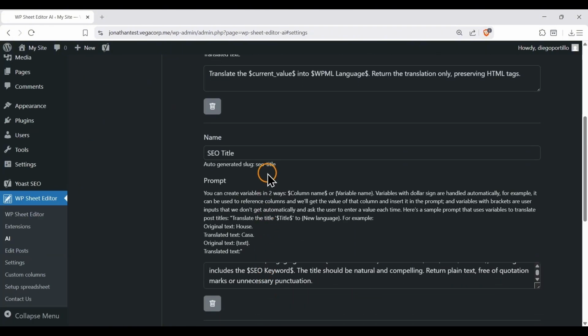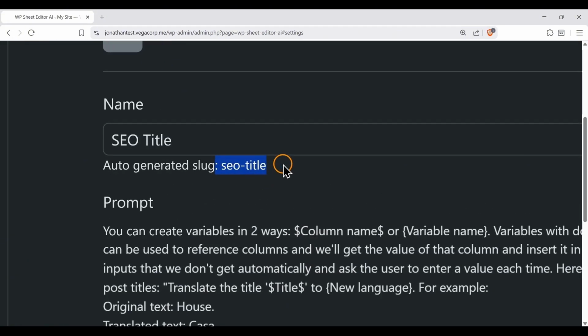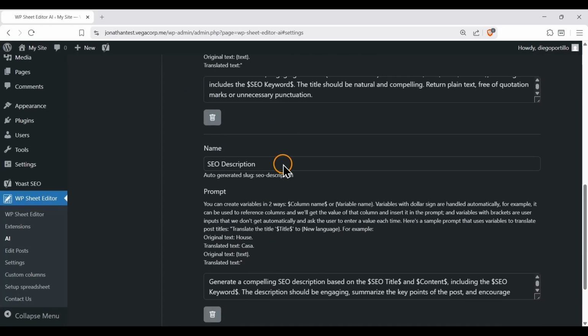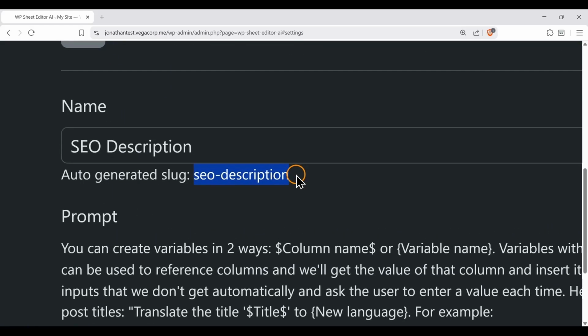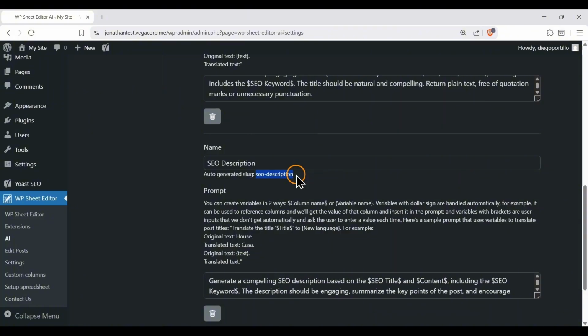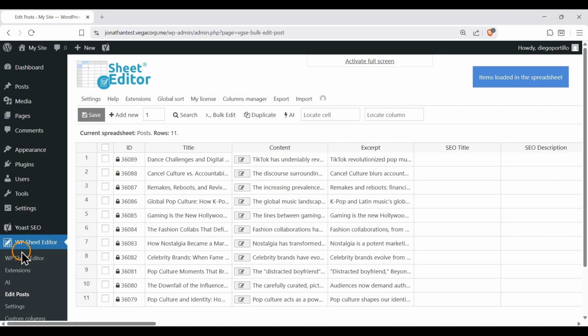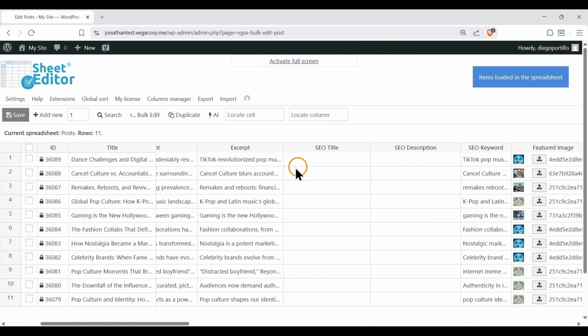After saving the changes, you'll notice how it generates a slug or shortcut. You'll use this later to trigger the AI prompts quickly. Now open your Posts spreadsheet. You'll see all your WordPress posts together with the Yoast SEO fields displayed in columns right next to your post content. You can see that our posts have neither an SEO title nor a description.